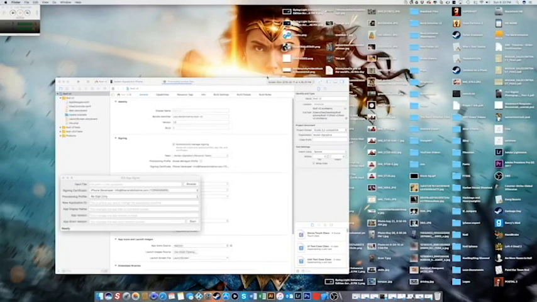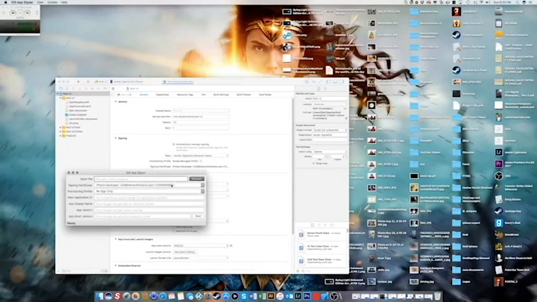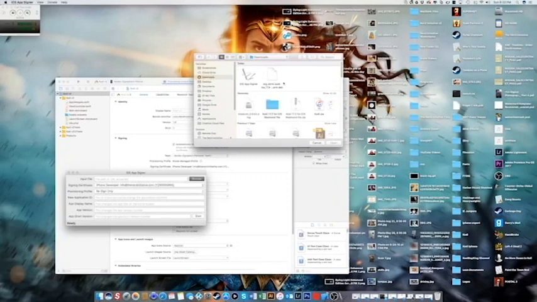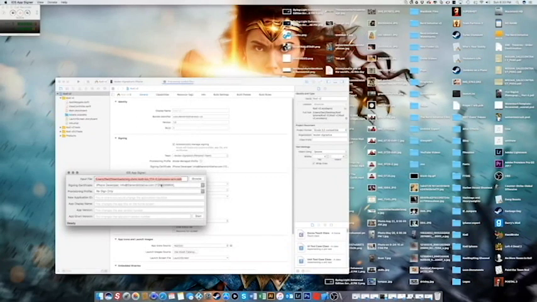Once iOS App Signer opens up, you will need to click the Browse button and you're going to select the Kodi deb file that you downloaded earlier in the very beginning of this video. Okay, so you just click on Browse, you locate your file, you'll click the file and hit open. Your signing certificate will be what was created earlier when you signed in.